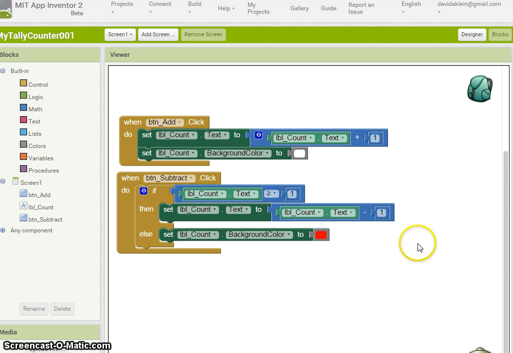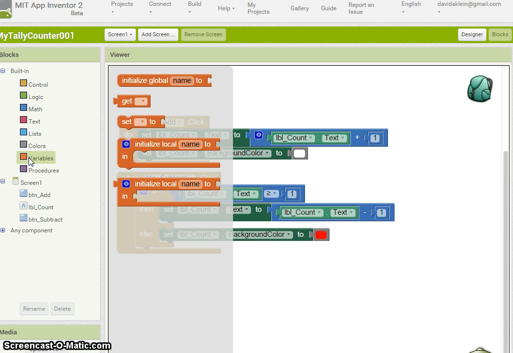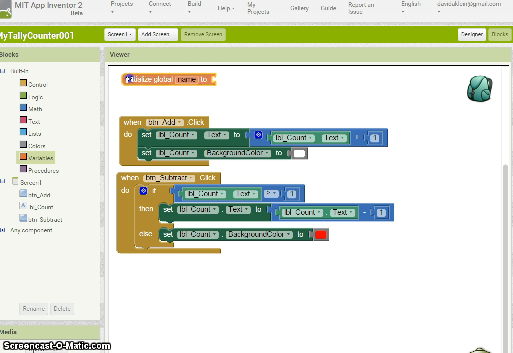So you ask, well, where is this variable? If you look in the blocks tab under variables, you'll see various things. What we're going to use for this particular video is a global variable. When you put this block on the screen, it says there's a global variable of a certain name. You can give it your own name. I'm going to call it count. The initial value, well, I haven't given it one, but I'm going to start it off at 0. Like there.